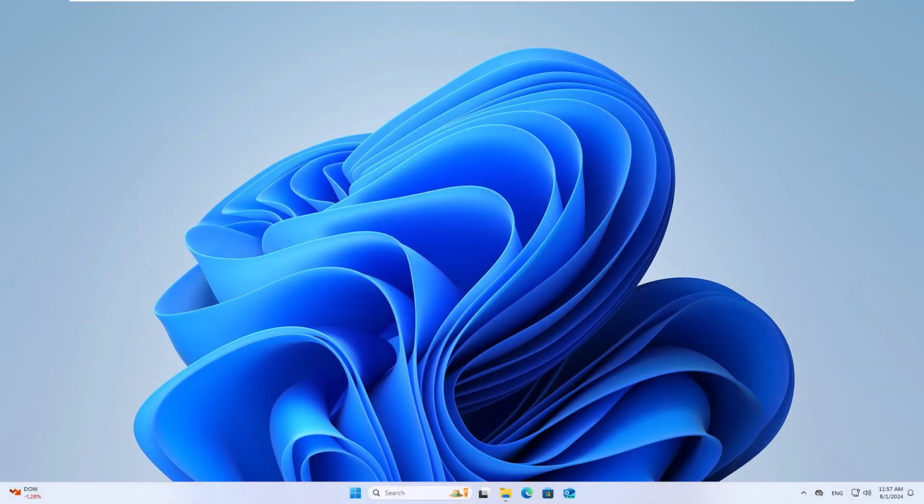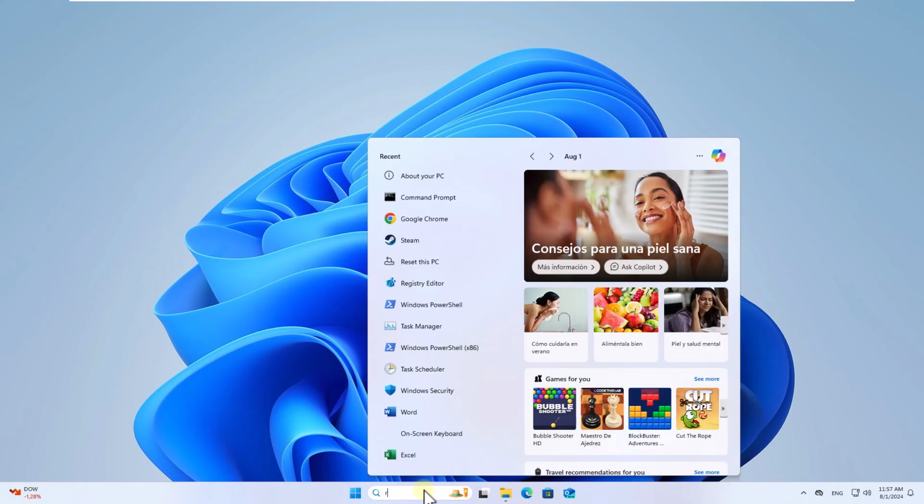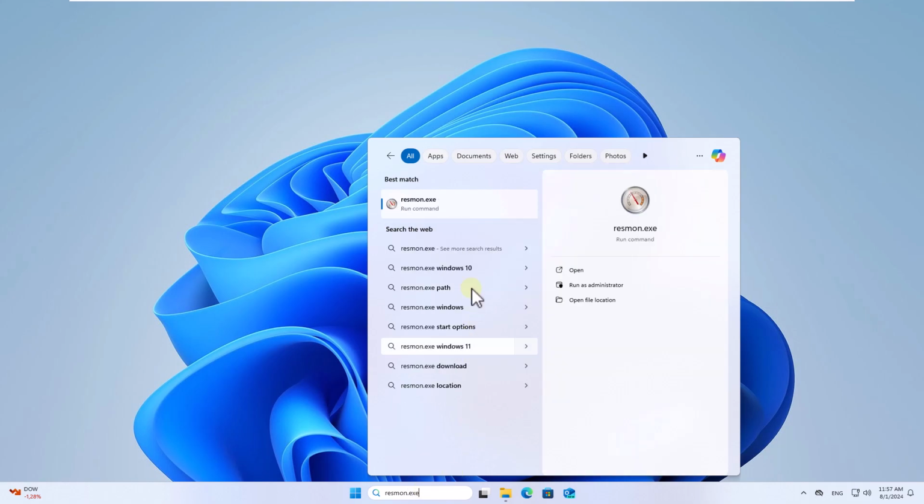Today in Solvetic, we will see how to fix the action cannot be completed because the file is open in another program. To start, in the search box, enter the command resmon.exe.